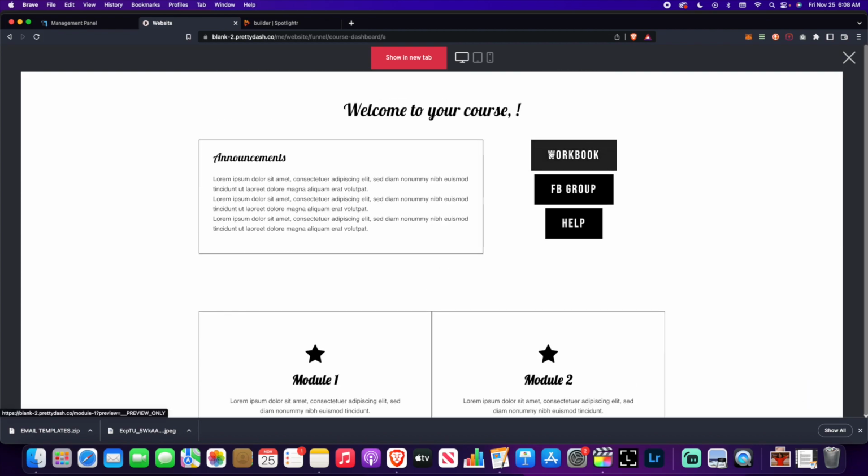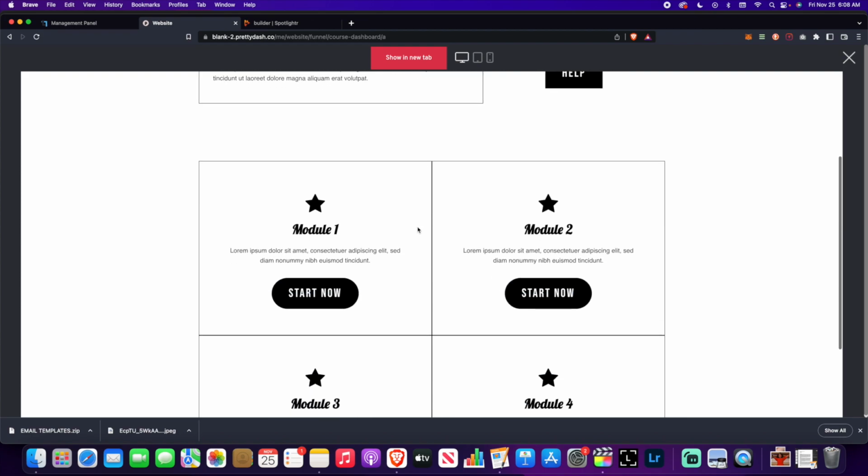Then we have, they can download their workbook, they can join your Facebook group, you could have a help section you send them to, or you could just make this button go to email you if they need help, however you want to do that. You could add more buttons, you could take these away, however you want to do it.